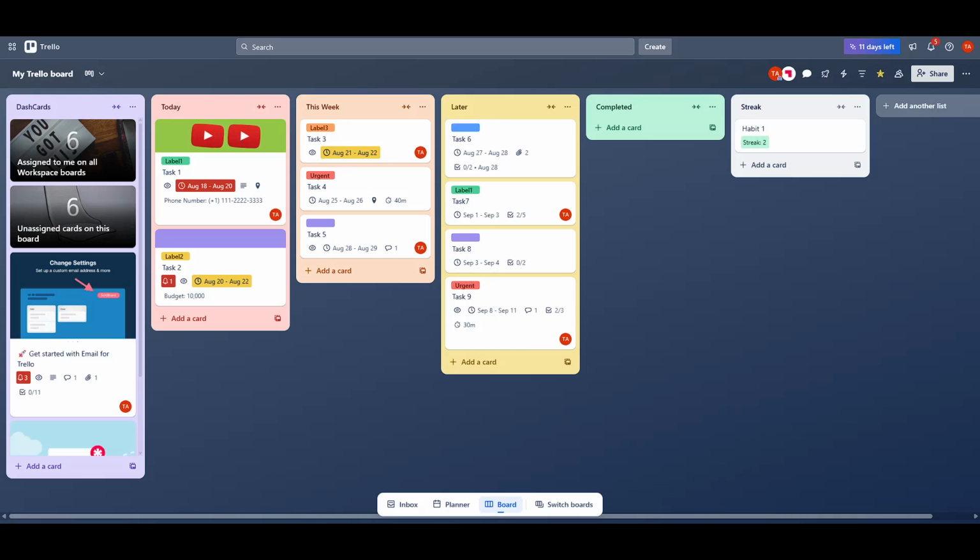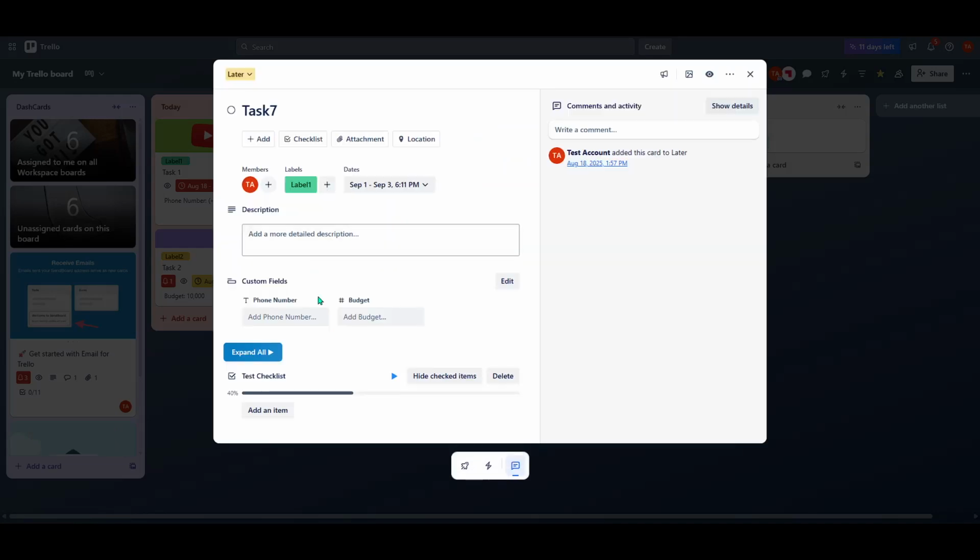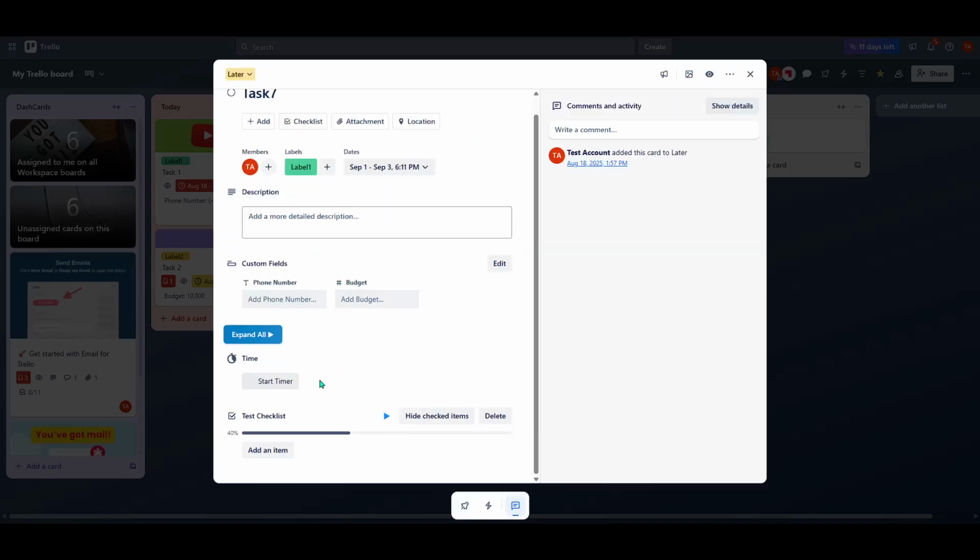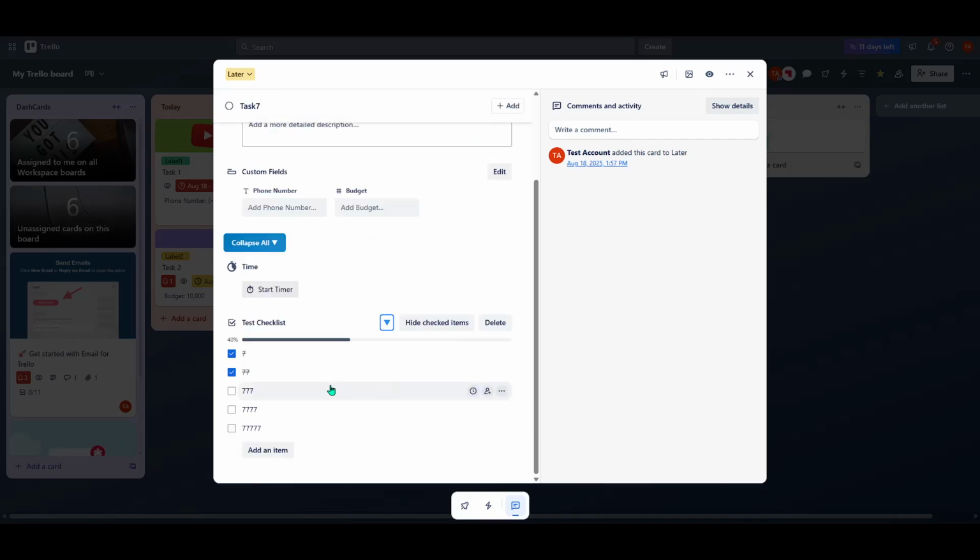In today's video, I'm going to teach you how to convert a subtask into a card in Trello. If you're managing a project in Trello, you might sometimes find that a subtask grows in complexity and becomes significant enough to warrant its own card. Converting a subtask into a separate card is simple, and I'll guide you through this process step by step.